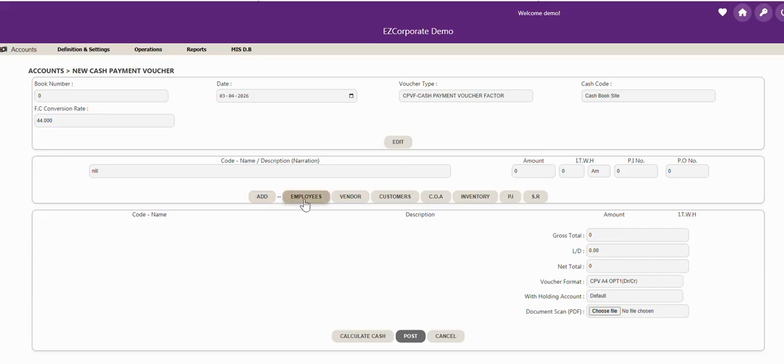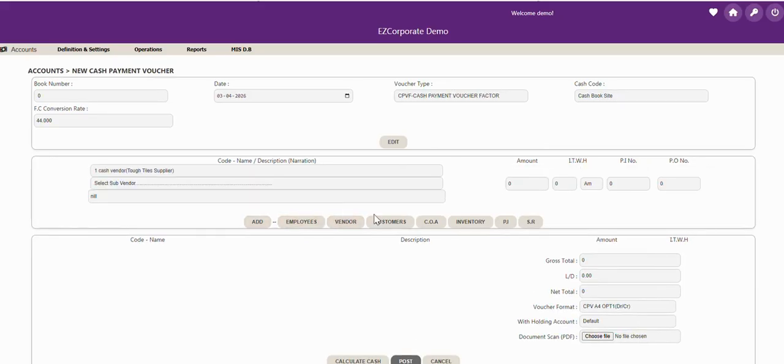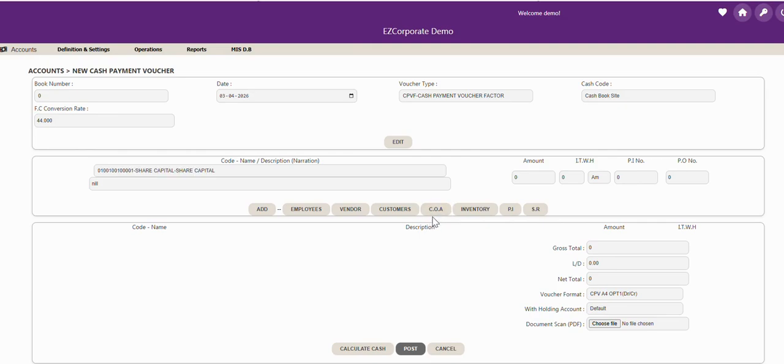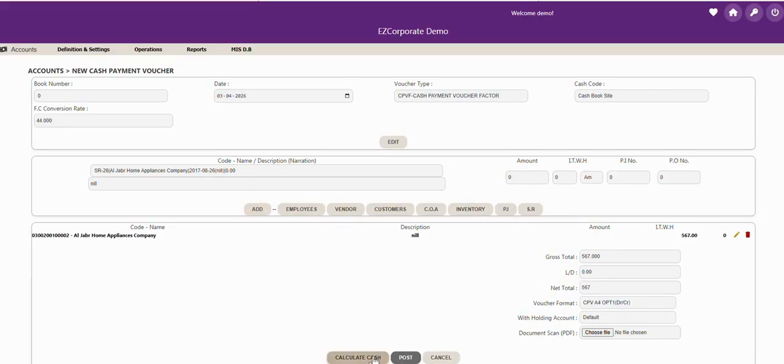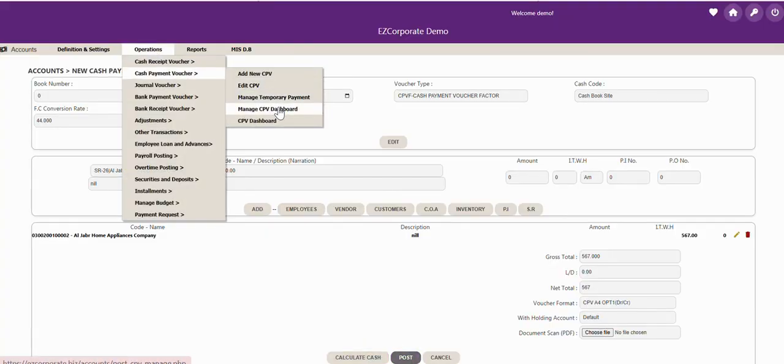Select the payment head: employee, vendor, customer, and expense heads in the chart of accounts, or any of the against purchase invoice bill and also against sale return. After selecting the payment head, add the amount. If you have no posting rights, then save it and post from the CPV dashboard.